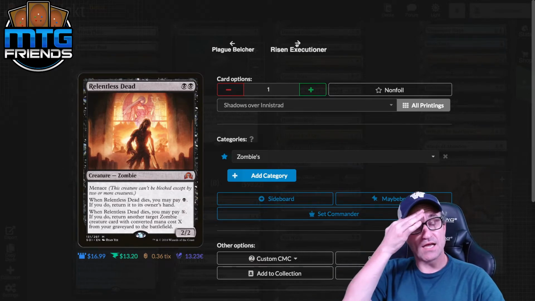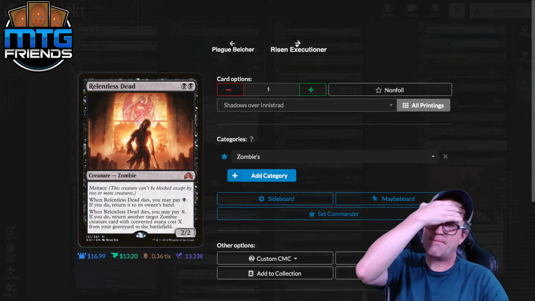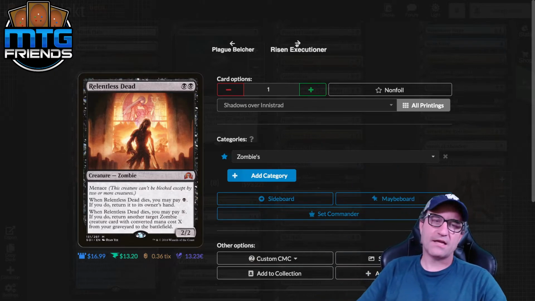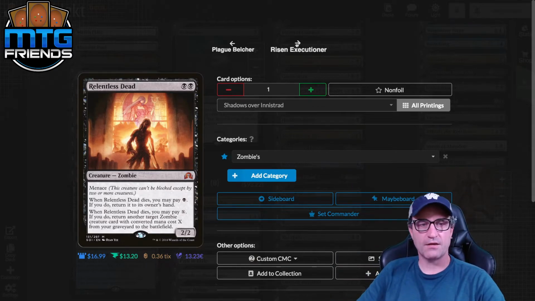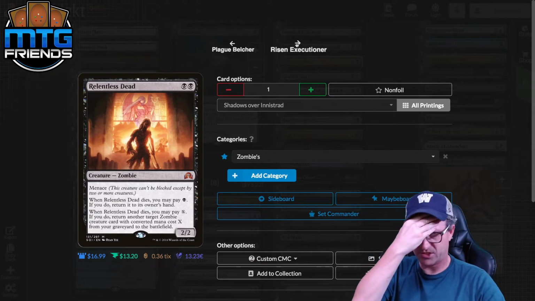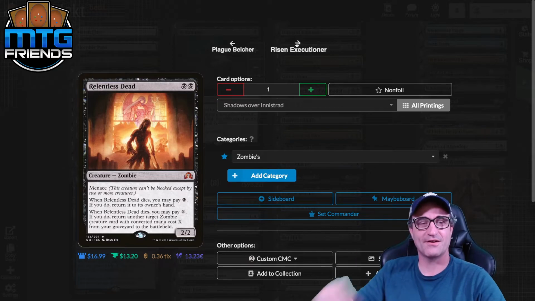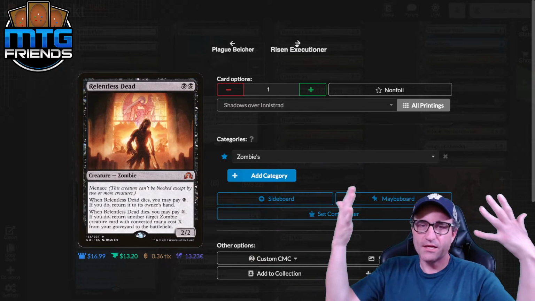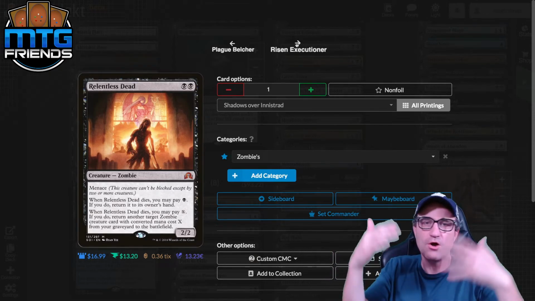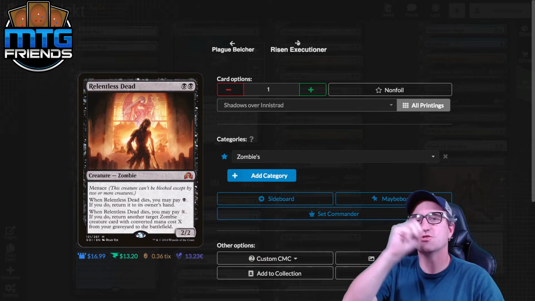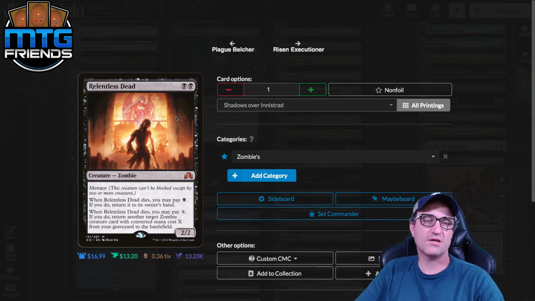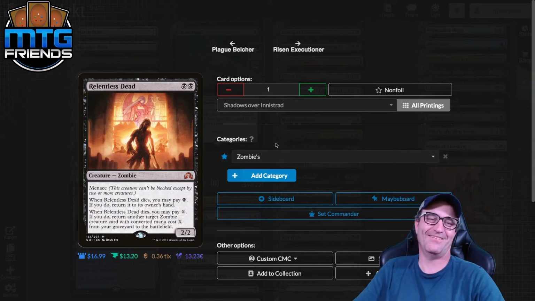Whenever Relentless Dead dies, at least every third episode you're going to hear me bitch about how much text is on all these goddamn cards. Gone are the days where it was simple stuff going on here. Yeah, it's been a while, but whatever. Whenever Relentless Dead dies, you may pay black. If you do, return it to its owner's hand. Remember when cards used to do one thing or no things? Now it's like, this card does three, four, five goddamn things. Which, don't get me wrong, I just like to vent and bitch because I have to read all these cards in these episodes. Which is fine, whatever.